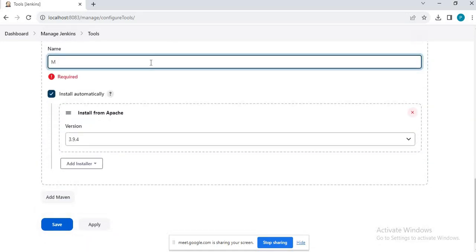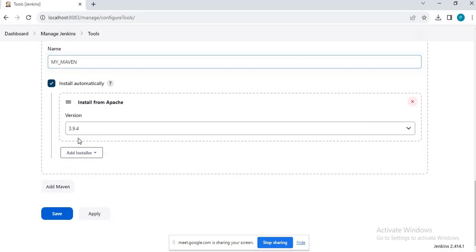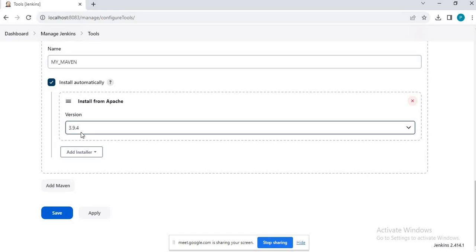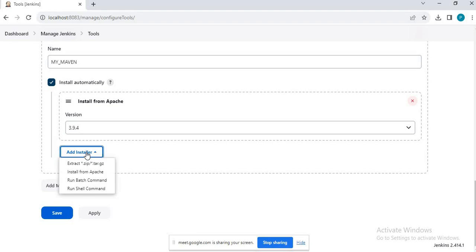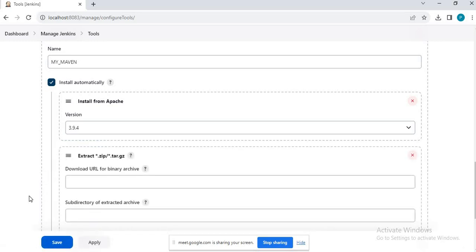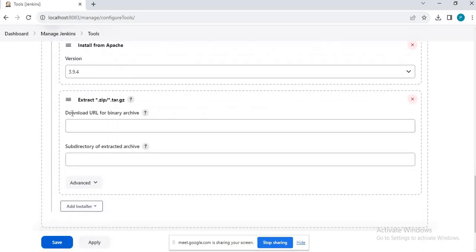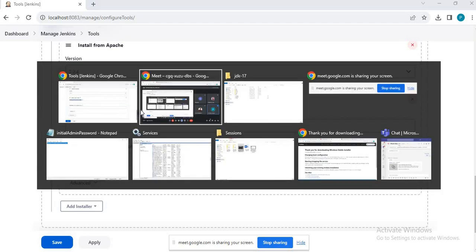I would say My Maven, and here we will configure it to install now. So I will just keep the install automatically checkbox checked. Now this is the version I want, and we can set up the installer. We can tell Jenkins where to download and all that stuff. So let's click here and we will select extract zip. Now we have to provide the URL of the Maven zip. Okay, so let's get that URL.